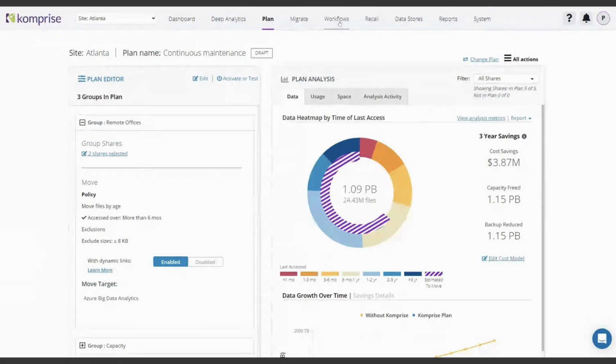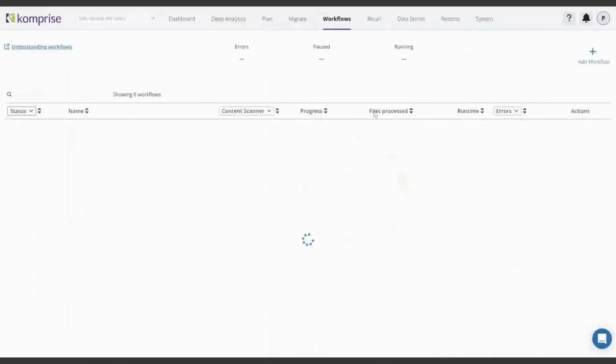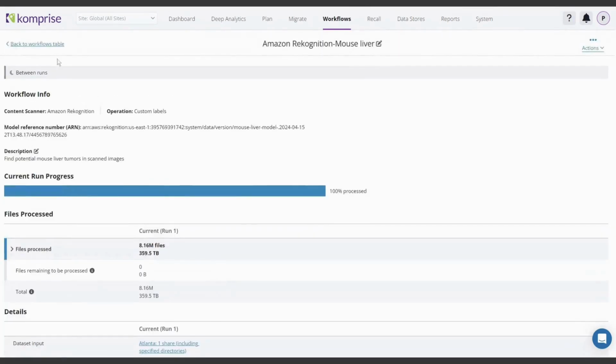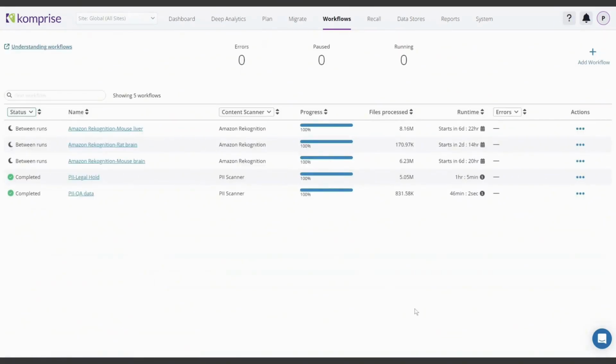But we now have a new tab here called Workflows, and this is the Smart Data Workflow Manager. You can see I've already got some workflows set up. For any particular workflow, you can see its status by hovering over the progress bar. You can always get details about any particular job, but I'll come back to this. I want to show you first how to set up a workflow.